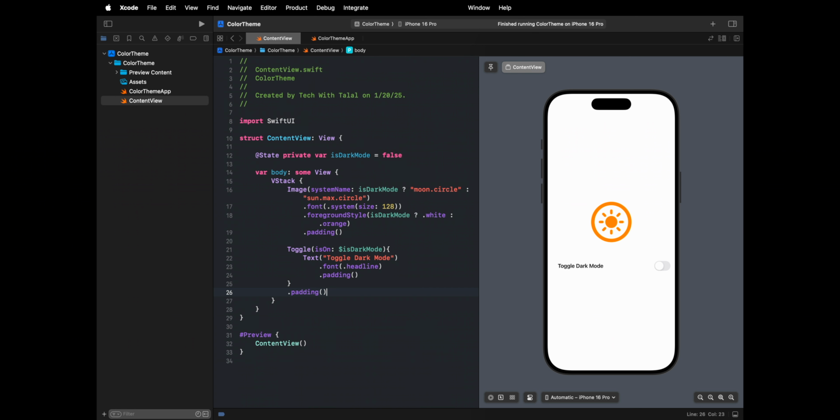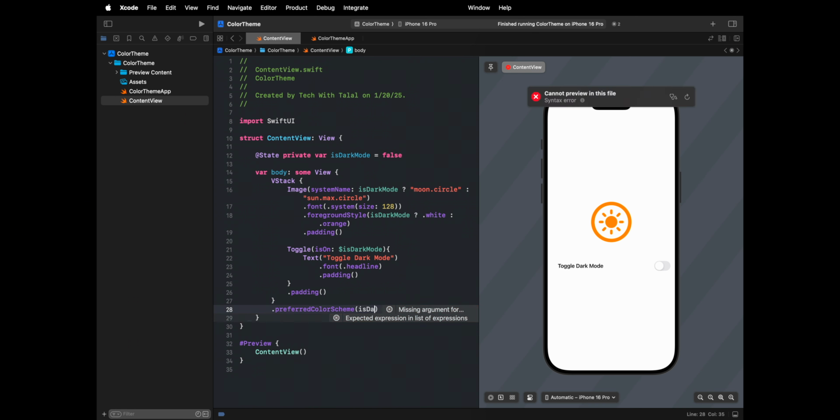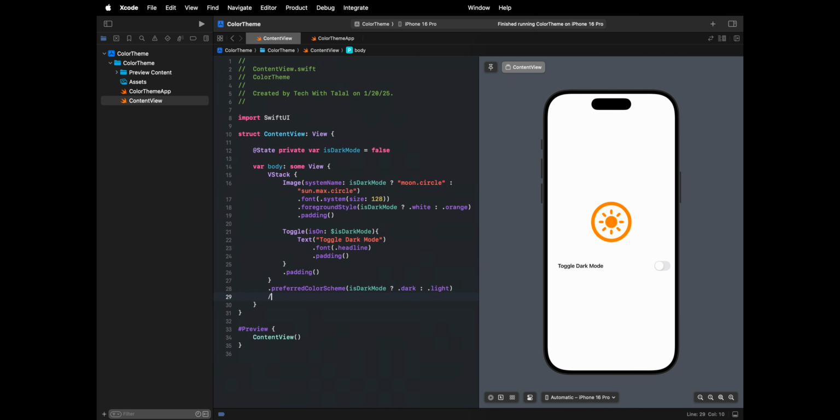Now, one thing that is left is to change the background color. So what we can do here is just add the preferredColorScheme like this, and then it will automatically change the background color. So isDarkMode ? .dark : .light like this. You can also add some padding to the VStack as well.